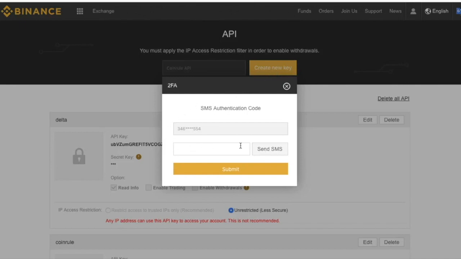As a second layer of security, Binance is also going to send a confirmation email to your registered email address. And so you'll need to open your email and click the Confirm Create button in order to finalize that process. That is after you've already also entered your SMS code as well, which you see on the screen here.